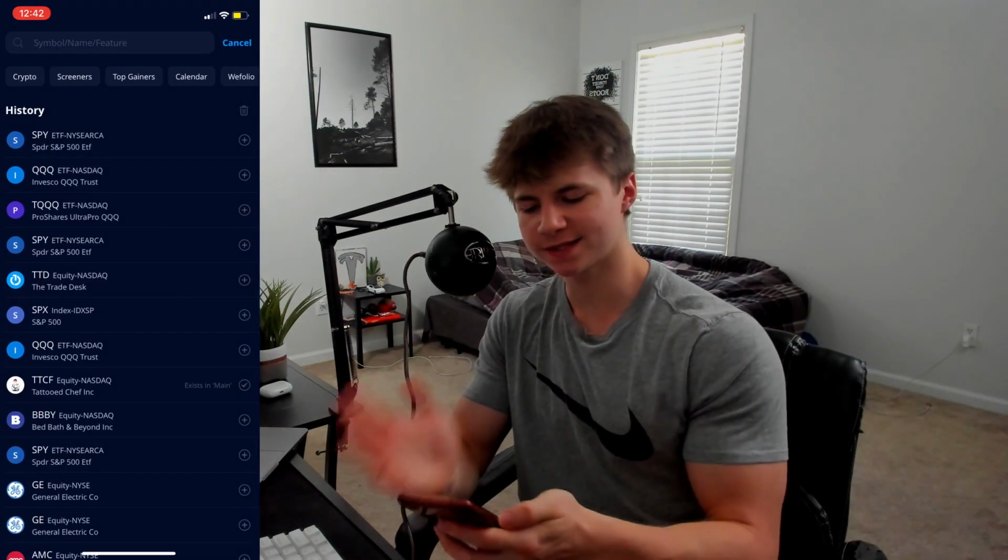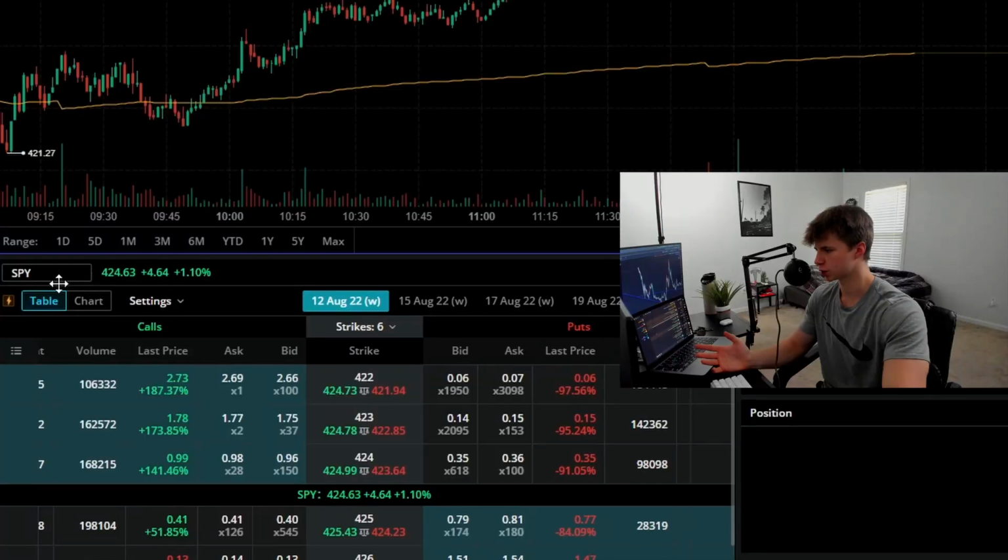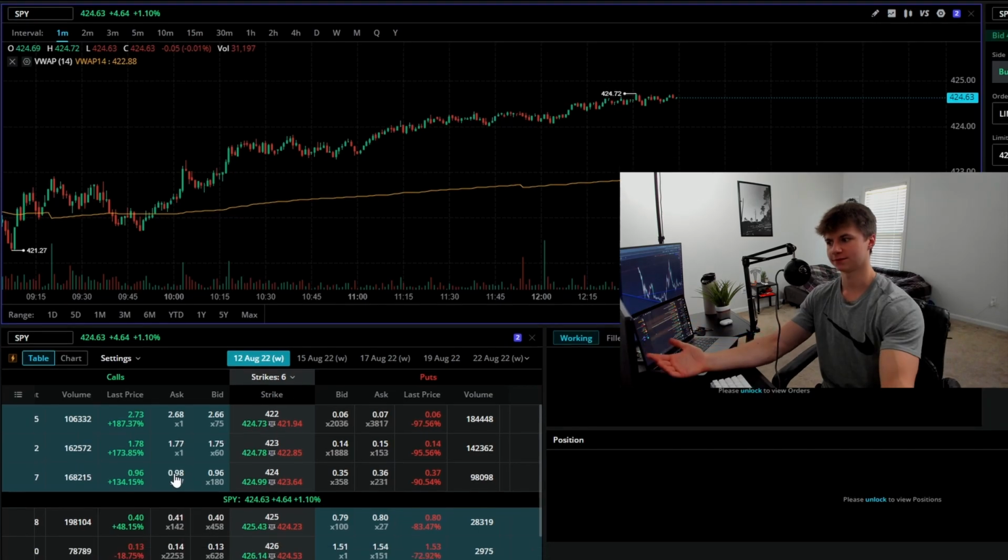So that's how you buy and sell on mobile. It's literally the exact same thing on desktop. I prefer using the desktop version, but it's up to you really. So right here we have the puts and the calls. Again, it's the same thing. You click one, you buy one, and that's all you need to know.